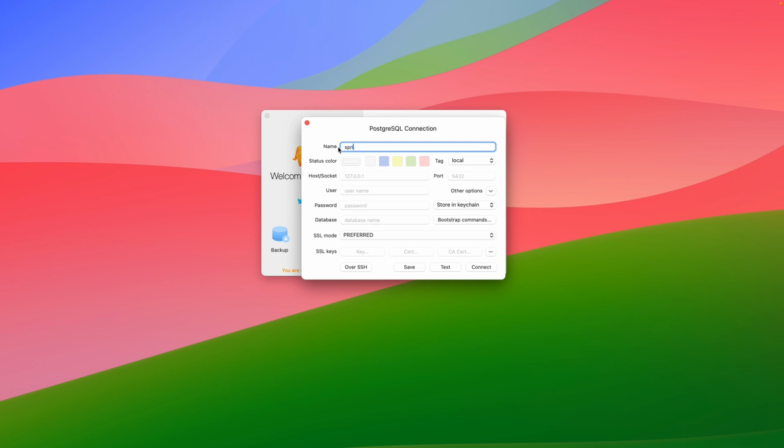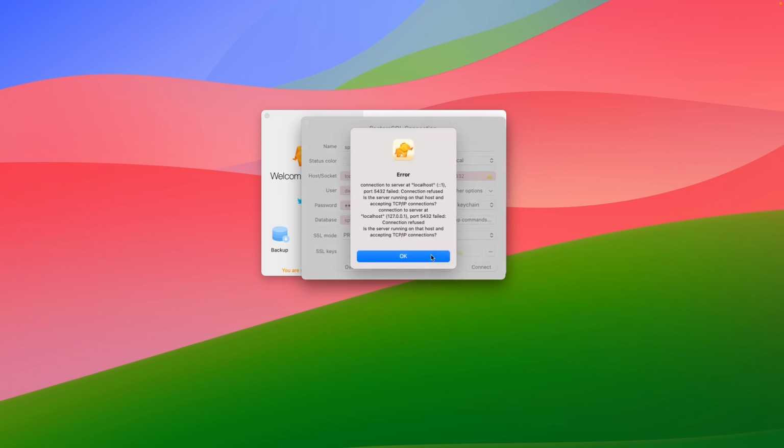We'll say the name of this is Spring Blog, localhost 5432. The username is Dan, and the password is secret. The database is Spring Blogs. Let's go ahead and try to test that, and it fails. So this is where I ended up.